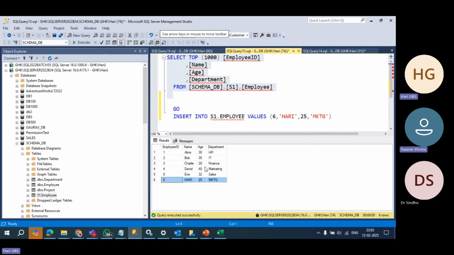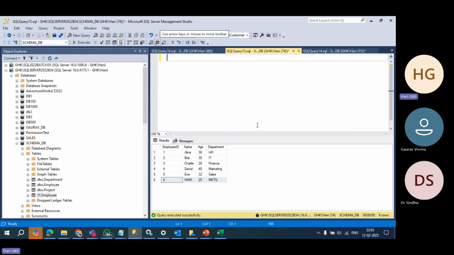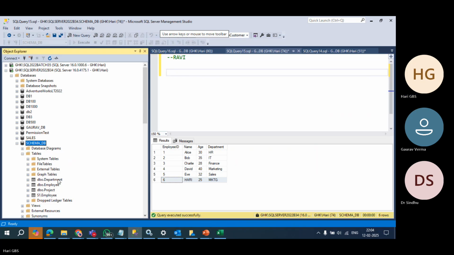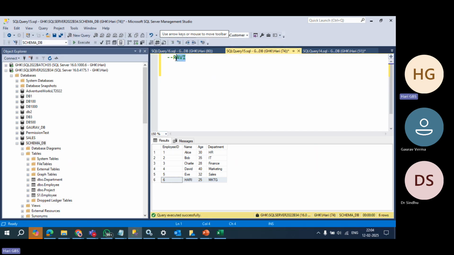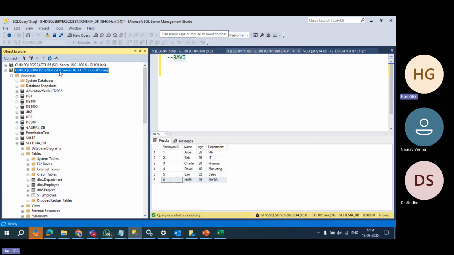Yes. This is about schema level. Now, a new person joined my company. Let's assume his name is Ravi. How many tables are there in the schema database? 1, 2, 3, 4. Okay. So now I want to give control to Ravi, not at instance level, not database level. I want to let him see only the project table.